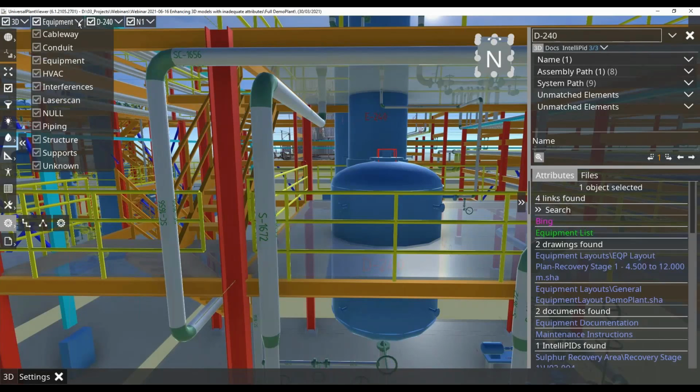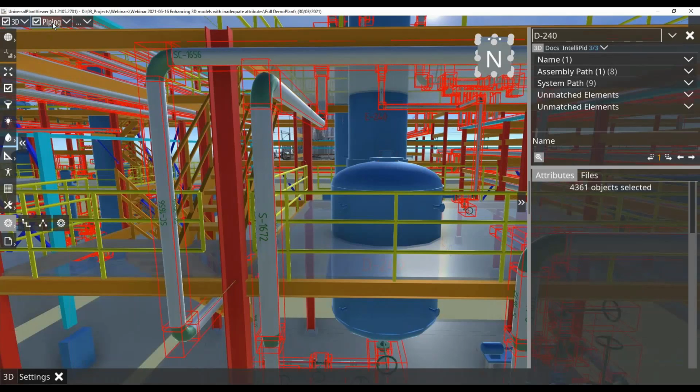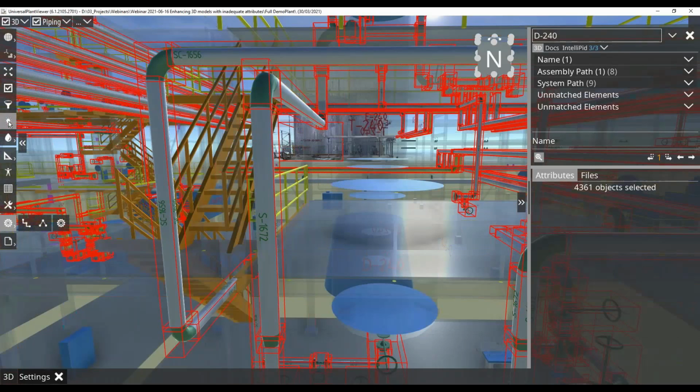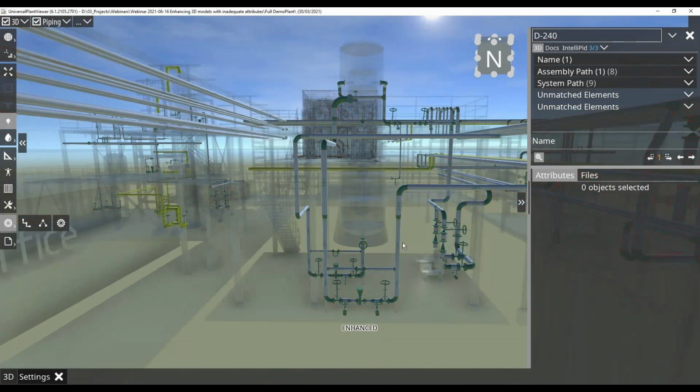I can switch from equipment, for example, to piping, and I can highlight piping then and say, okay, please gray out the rest, make it transparent. All these things you can do with UPV are enhanced and easier and more efficient if you have clear data structures. And UPV is one of the few viewers on the market that enable you to actually create and manipulate the structure and hierarchy to your needs.